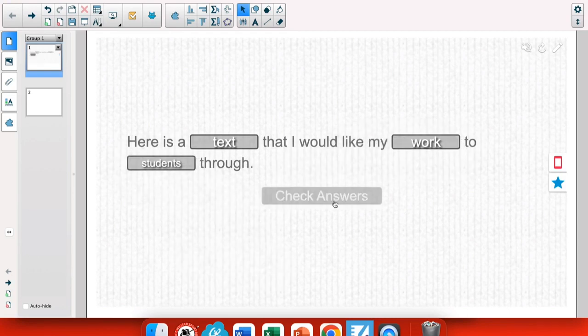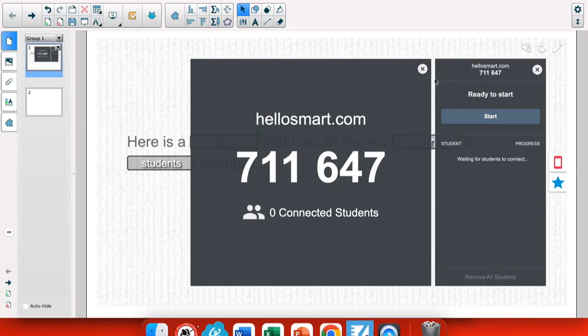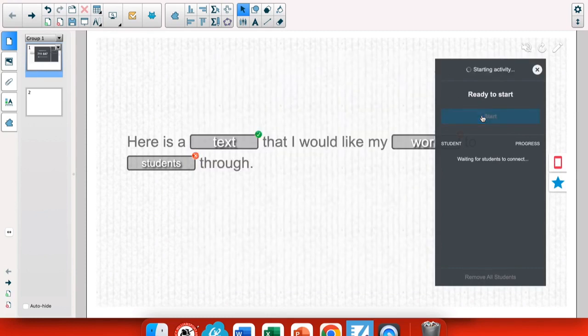Now I'm going to check my answers. When I check answers, you can see that I have 1 correct and 2 incorrect. So this gives students immediate feedback. Again, on the right-hand side, simply select the screen and start.